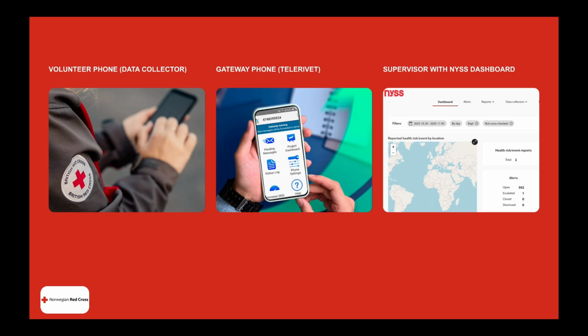Telerivet plays a vital role in how Nyss collects and manages field data through SMS. Volunteers or data collectors can send messages even in areas without reliable internet access. It is important that data collectors are sending correct coded text messages because only then will Nyss send the correct feedback message. These messages are sent to a dedicated gateway Android phone running the Telerivet Gateway app.